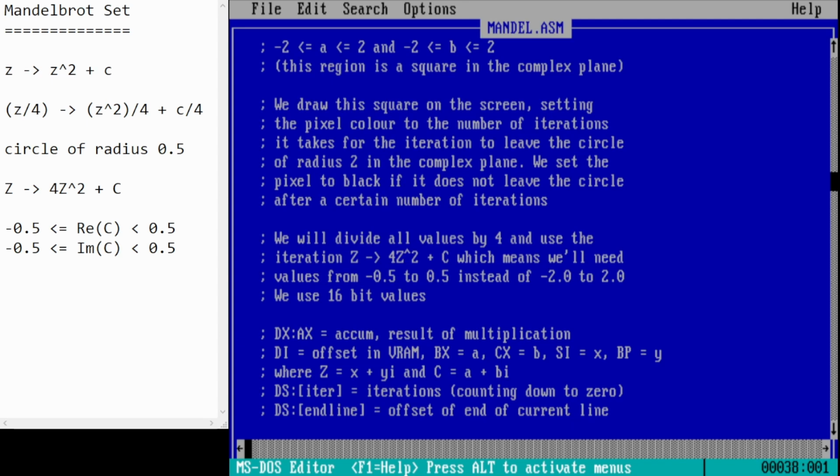The first thing that I noted is when I square z in our Mandelbrot set iteration, there's a number of multiplies that are going to be occurring there, and these are going to be 16-bit values that we're multiplying, and the result of that on these CPUs is always going to go in DXAX. This is just a feature of the multiply instructions, that the result of these large multiplications always goes in DXAX.